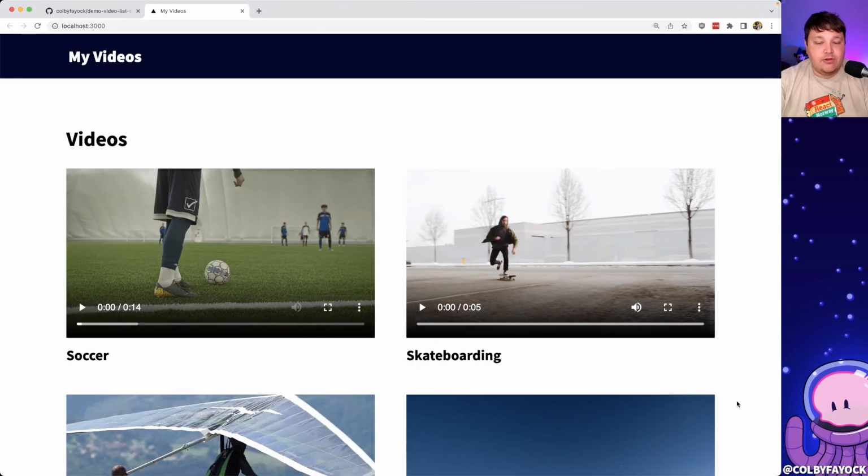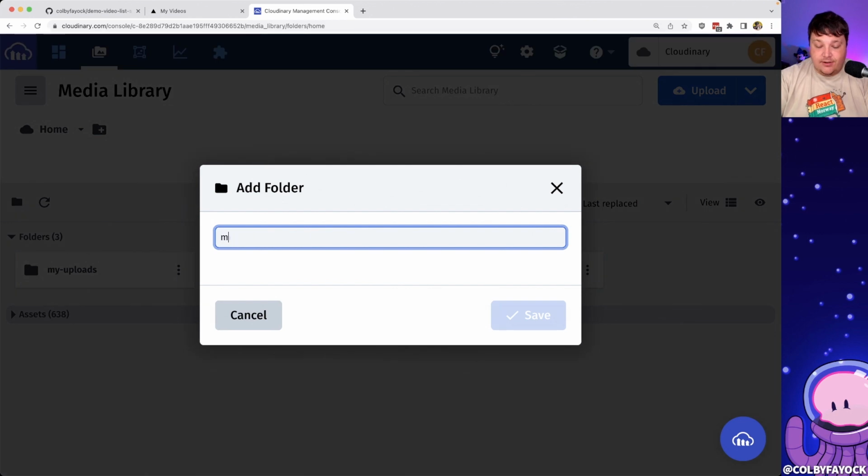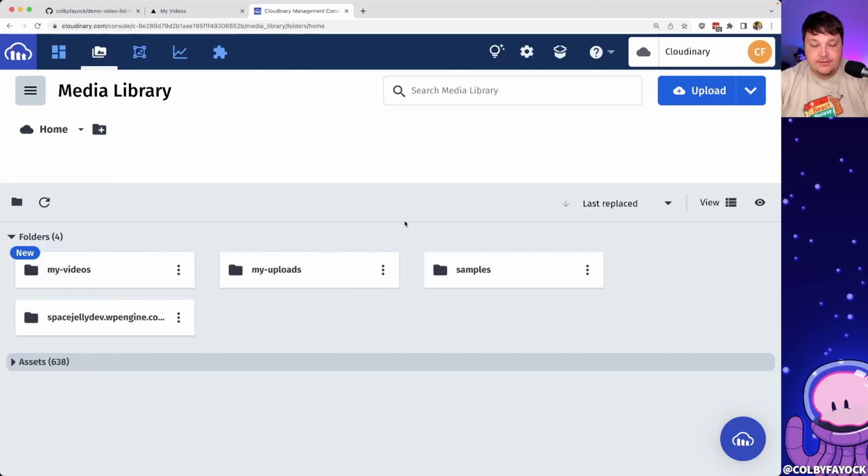Now, because we want to use Cloudinary to transform these and give us our capabilities, we need to actually be serving these from Cloudinary. So the first step will be to serve these from Cloudinary. Now, if I head into my Cloudinary account, I want to really put these assets wherever it's going to be easy for me to add them. So what I can do is I can add a new folder called My Videos.